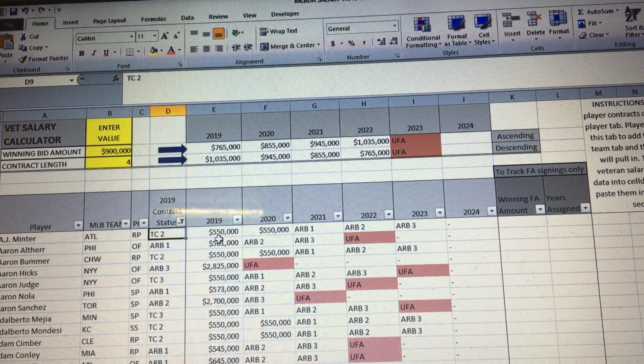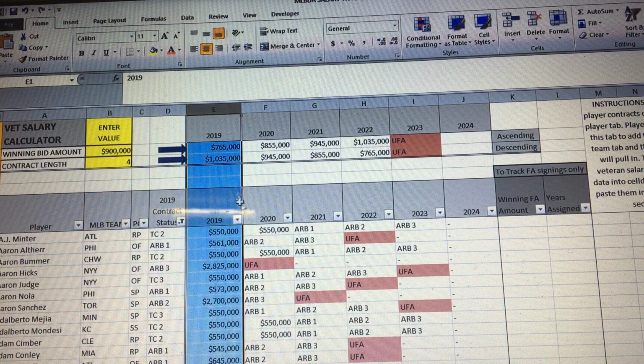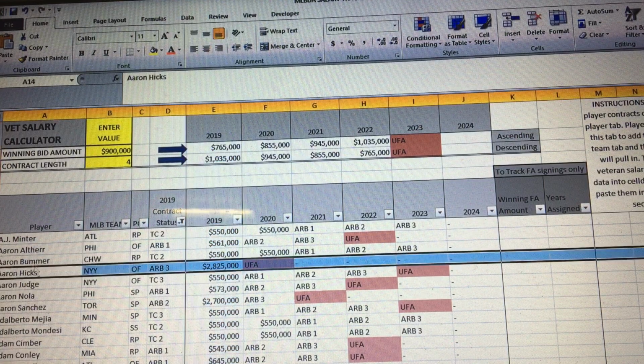Something else to consider is their 2019 salary. This is this year's salary, and that is going to be what their salary is. So let's look at Aaron Hicks here, who has a $2,825,000 salary for 2019. He's arbitration 3, but that is going to be his salary. He's not going to have to go through arbitration again.